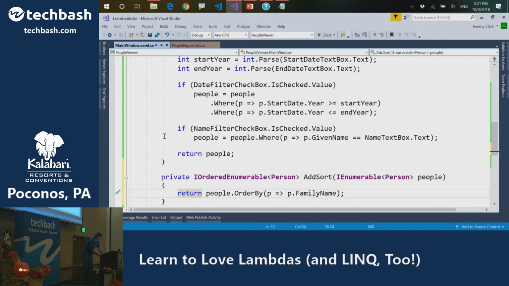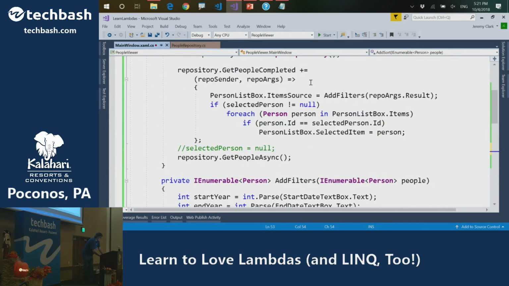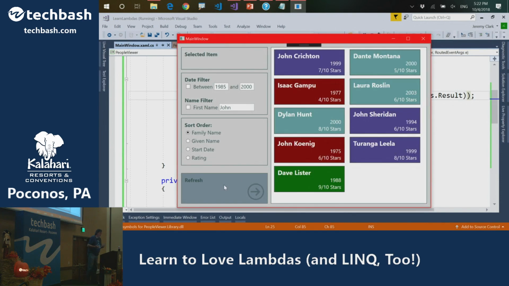Now, I do need to call this method. So again, this code is not something I would normally write, but I'm just going to nest this again. So I'm going to say AddSort up here and wrap this AddFilters. So what we're doing is we're getting the collection from our API, we're running it through our AddFilters to filter it, and then we're running it through our AddSort method to sort it. And then we're assigning it to our list box. And so if we run now, what we'll see is they are now in order by family name. And it's actually going down, so we can see it goes Crichton, Gampu, Hunt, Koenig, Lister, Montana, Roslyn, Sheridan, and actually Turanga is the family name for the last one.